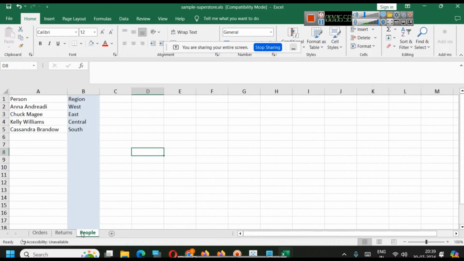Now, how can we join tables and how can we prepare our data in such a way that all these three sheets are part of our analysis? This is what we are going to learn today. It's a very simple exercise. I am also recording the video.